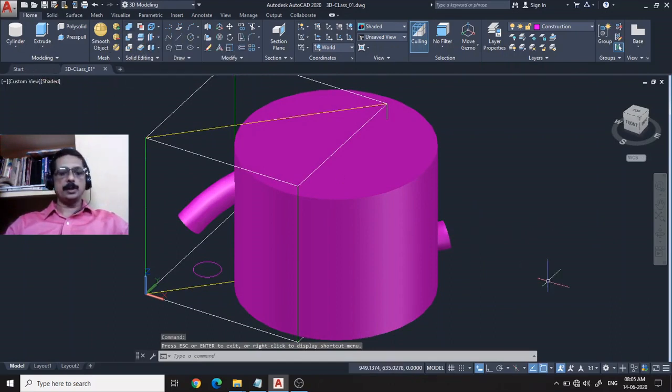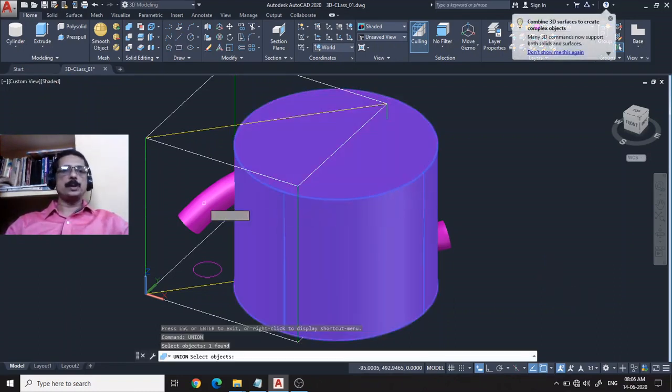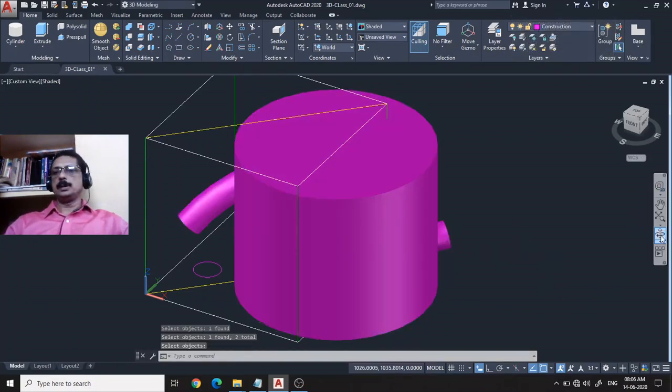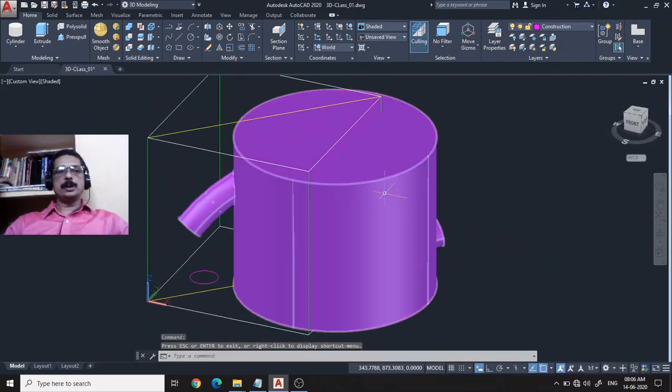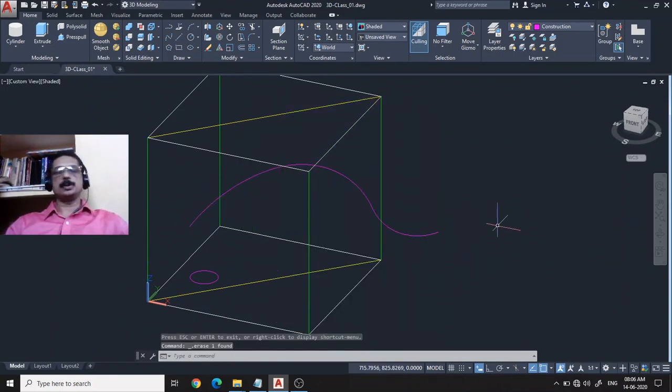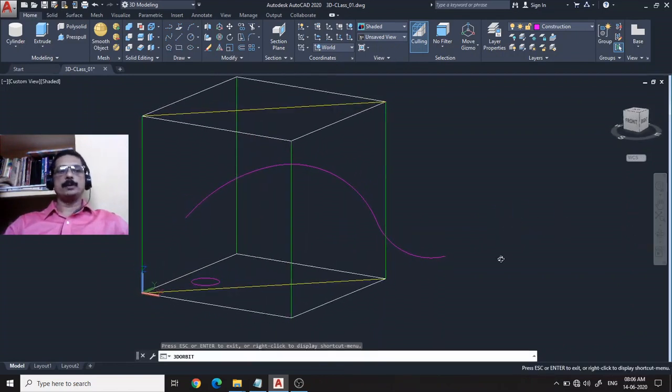If you want a complex object with these two objects together, then you can use this union command. You can click here or you can type UNION, and press enter. Then it will ask for all the objects to be clubbed together. I selected those things and then pressed enter. Now you can see it's a single object. When I'm selecting, I'm getting a single object. If I delete that, the entire object is gone, right? So this is about union, where we can add a number of objects together and create a complex object.